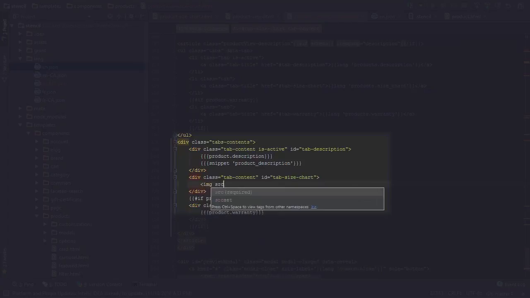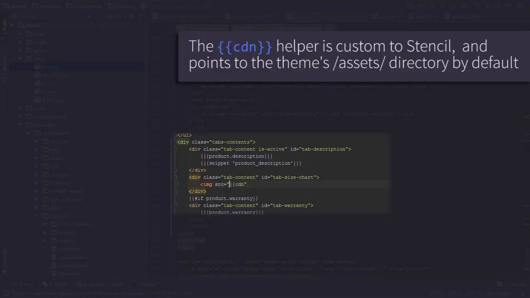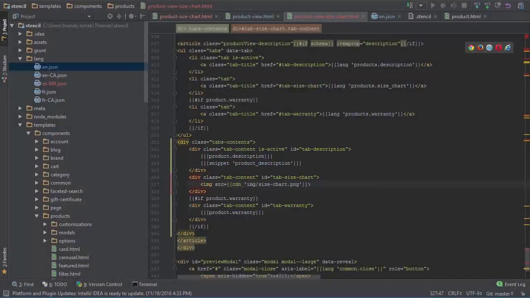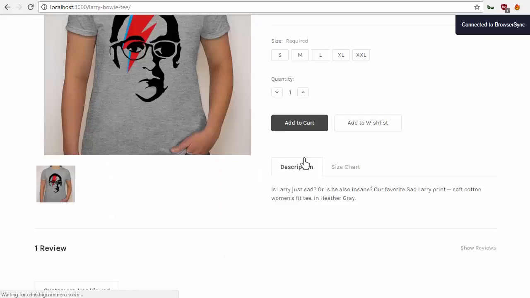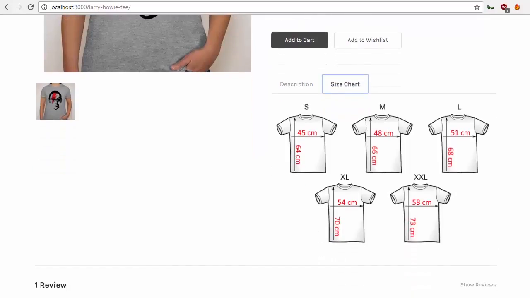Inside this div, I'll use the handlebars helper that's custom to Stencil, CDN, to call in my size chart picture from the assets image directory. The CDN helper assumes the assets directory by default, so it's not necessary to include that in the file path. If I view the local store again, I can now see the size chart in the appropriate tab.